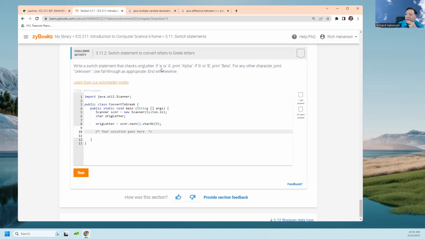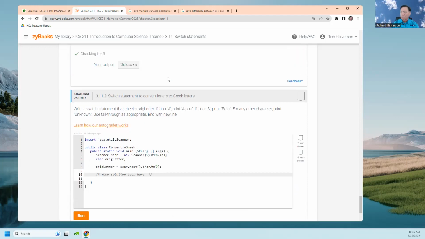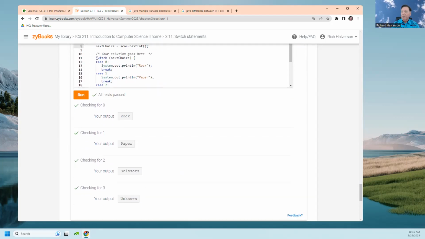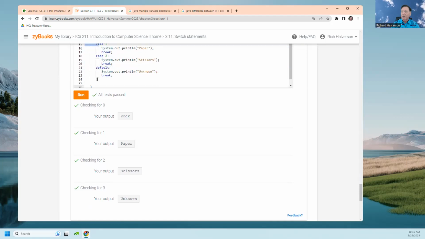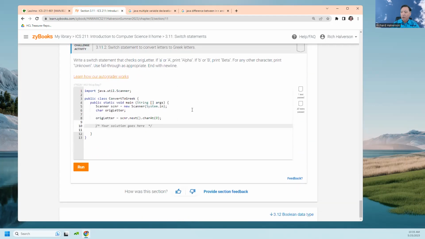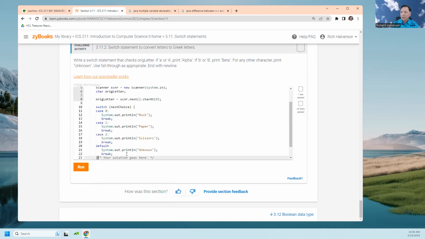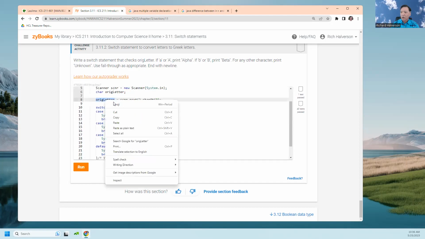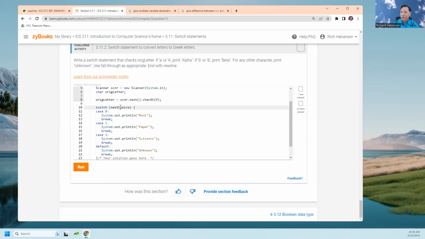Write a switch statement that checks that and prints that, or for any other character print unknown. Okay, so I'm just going to do a little bit of copy here. I'm going to copy this switch statement because I like it. Copy. And I'm going to go over here and paste. And I'm going to make this be orgLetter.